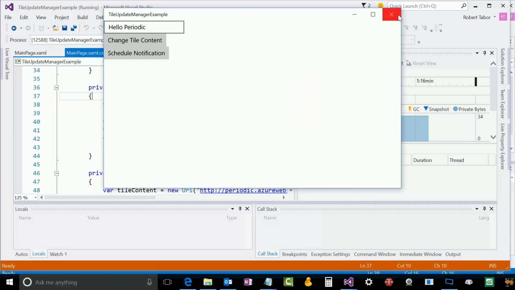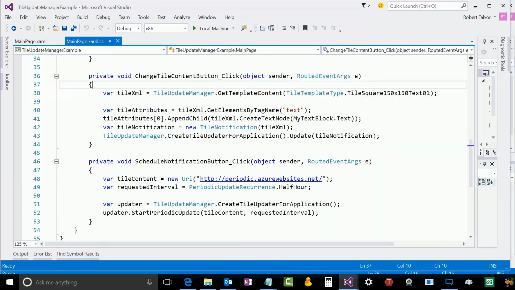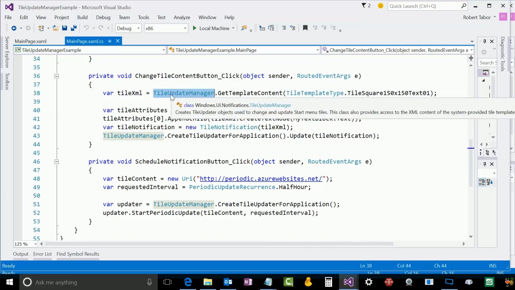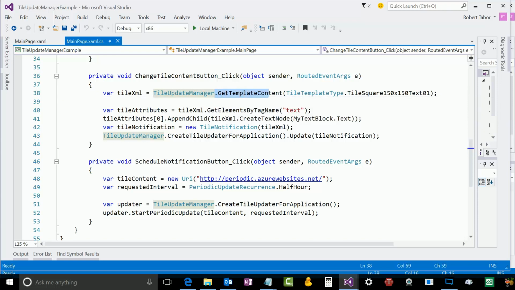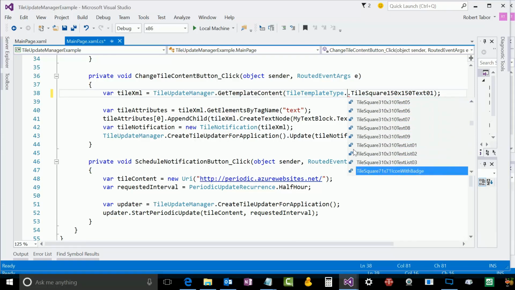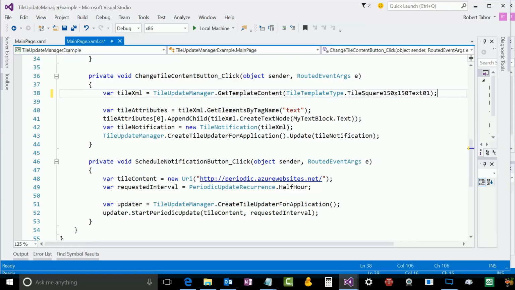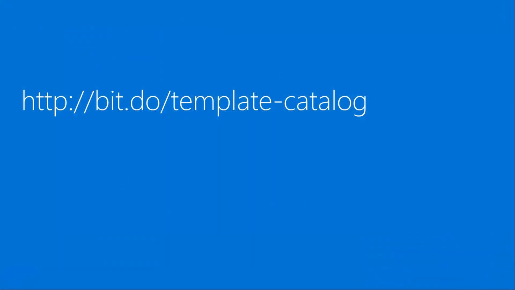Okay, so let's talk about how I was able to programmatically force the message to change. This is going to uncover a few important concepts before we move on to the more advanced scenario. So here we have a Tile Update Manager class as part of the Windows.UI.Notifications namespace, so you'll need to add that in your using statement at the top of the file. And then the first thing we're going to do is get a template. Get the content of a template, and there are a number of enumerations in this tile template type enum, and you can see I can just scroll through all of them, and you find a laundry list of them at this URL that I have on screen right now.